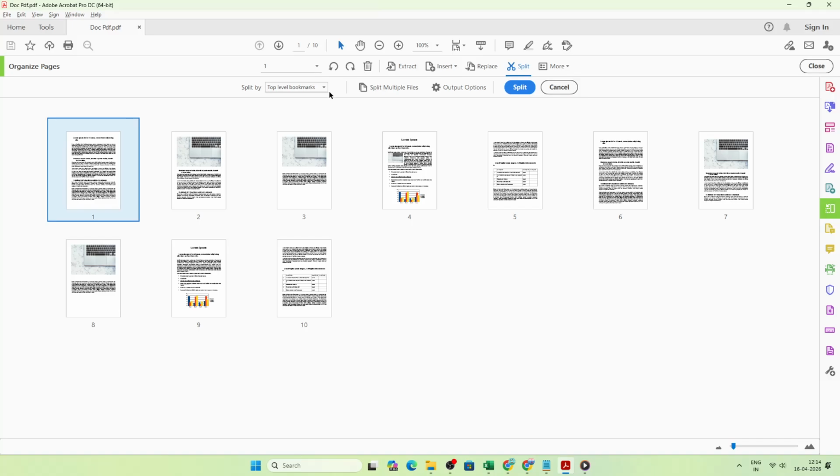For this example, choose number of pages. Then enter your value in the secondary field, let's say every 2 pages. This tells Acrobat to create a new file after each 2-page segment before you run the split.